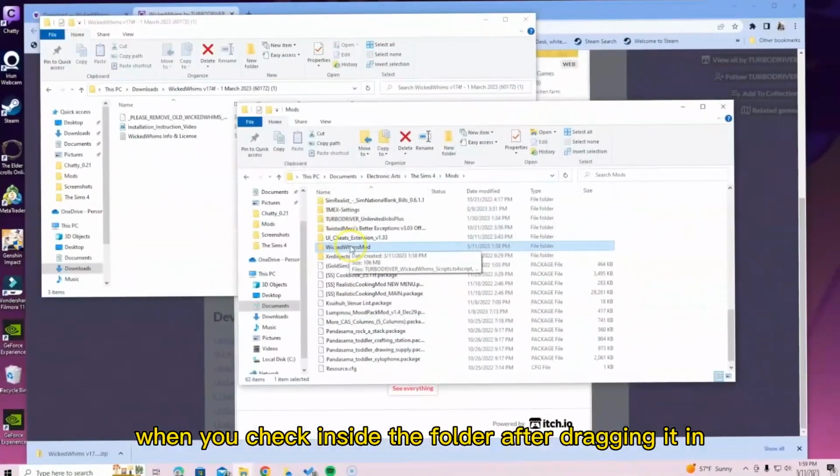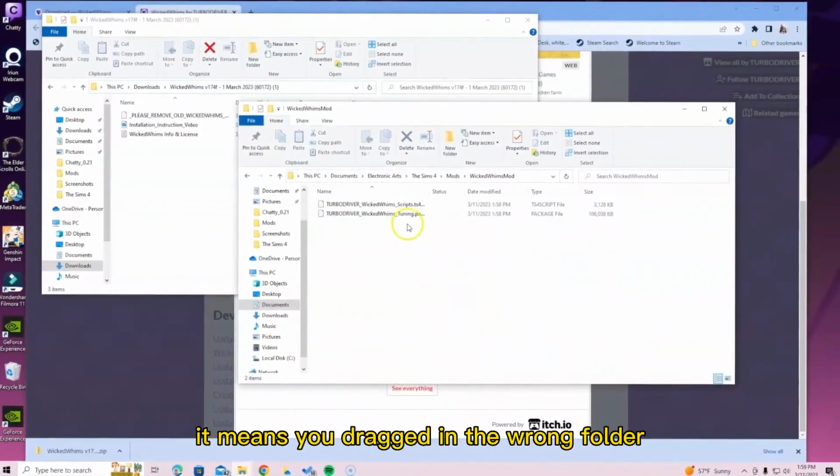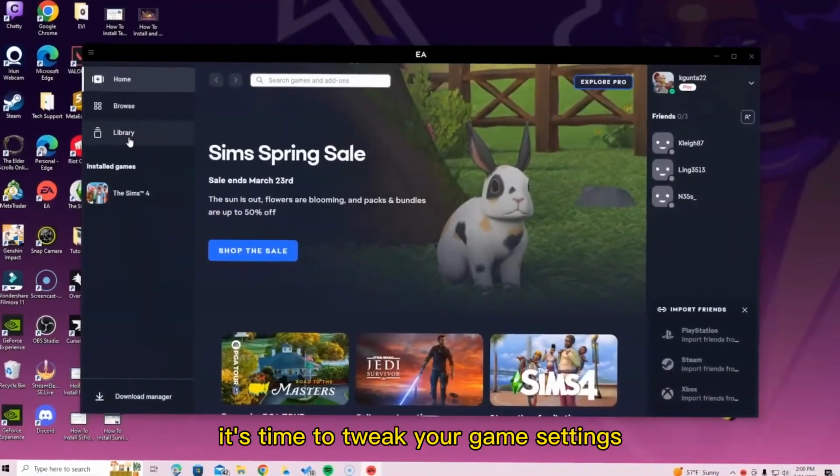When you check inside the folder after dragging it in, you should only see the Turbo Folders files. If you're seeing more than that, it means you dragged in the wrong folder. Just go back and fix it. Once that's done, it's time to tweak your game settings.